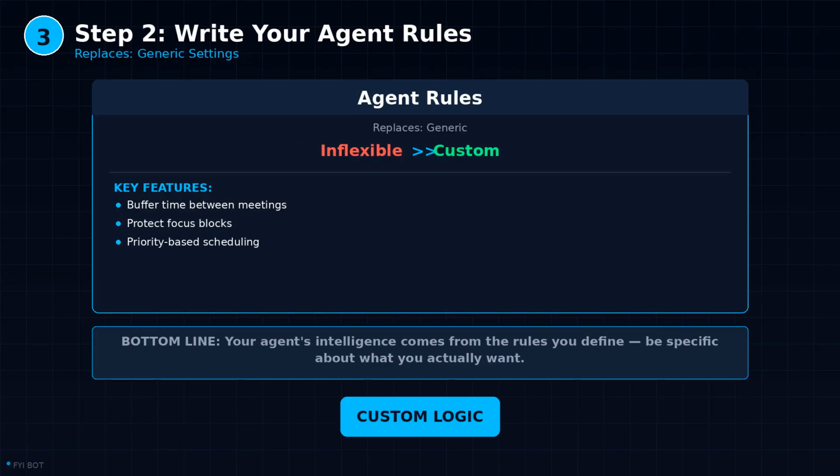Now for the most important part, writing the rules that make your agent smart. This is what separates a useful scheduling assistant from a dumb bot that books meetings at terrible times. Let me walk you through the essential rules you need to define. First, buffer time. Never allow meetings to be scheduled back-to-back. Set a minimum 15-minute buffer between every meeting. Your agent should check if there is at least 15 minutes of free time before and after any proposed slot.